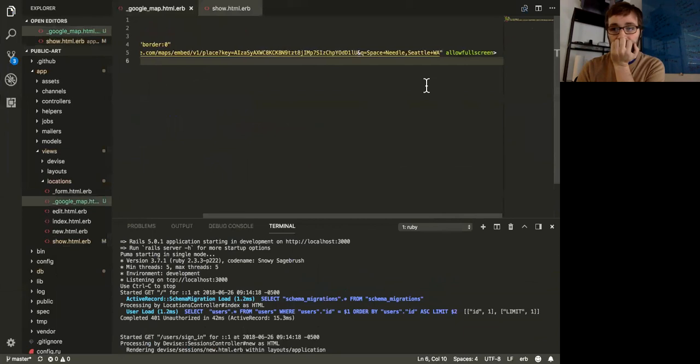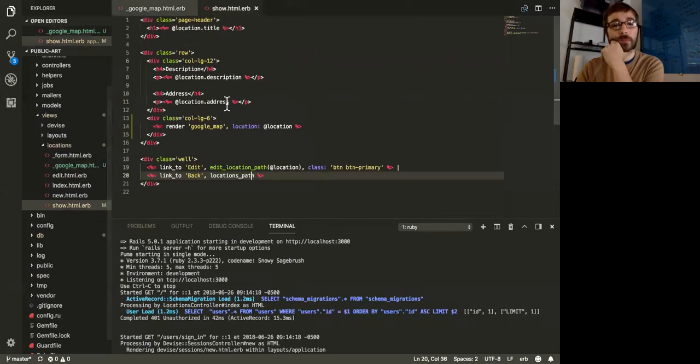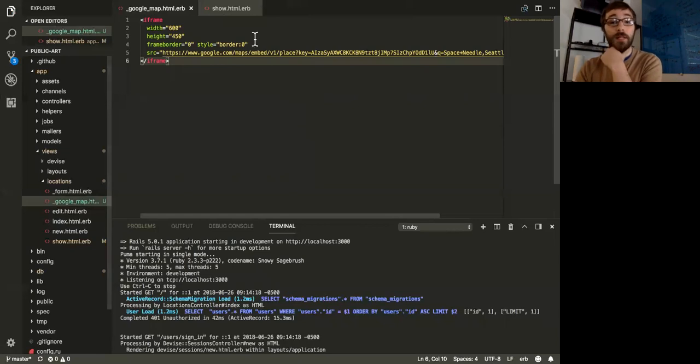How do you know what, is it just looking up show by location? How does it know what Google Map you're looking for when you're doing this? How does this know which map to get? How is your Google Map HTML.ERB pointing to the show?